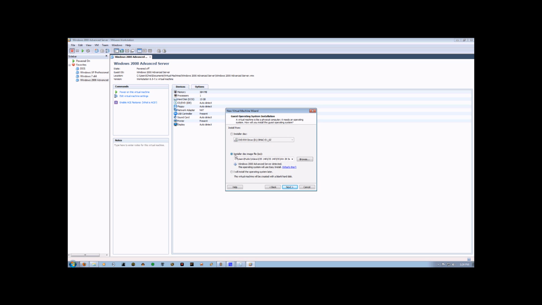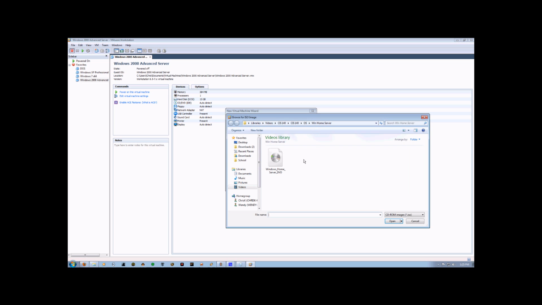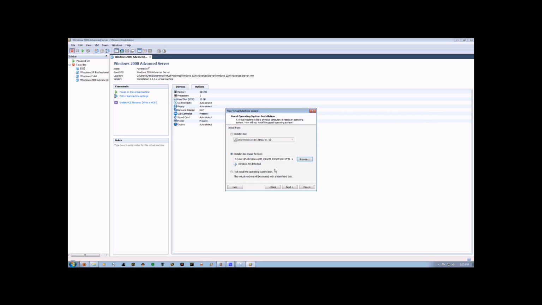And we just want it to be a typical one, so we're going to hit Next. Now, because we're installing from an ISO file, we need to select Installer Disk Image File and select Browse. From here, you need to locate your ISO file, select it, and press Open. If you notice, it says right here that Windows NT was detected, so we're going to hit Next.